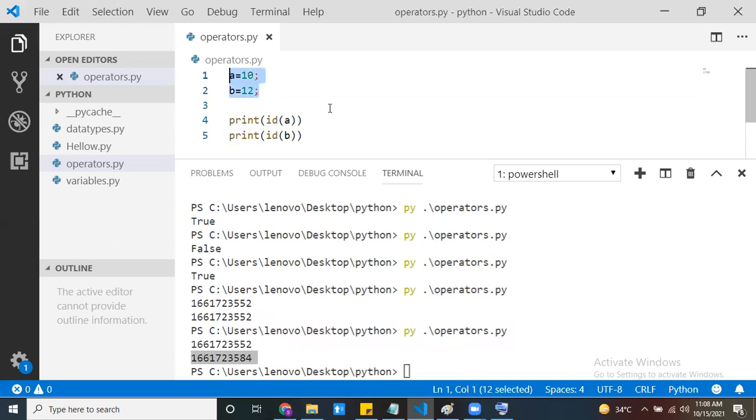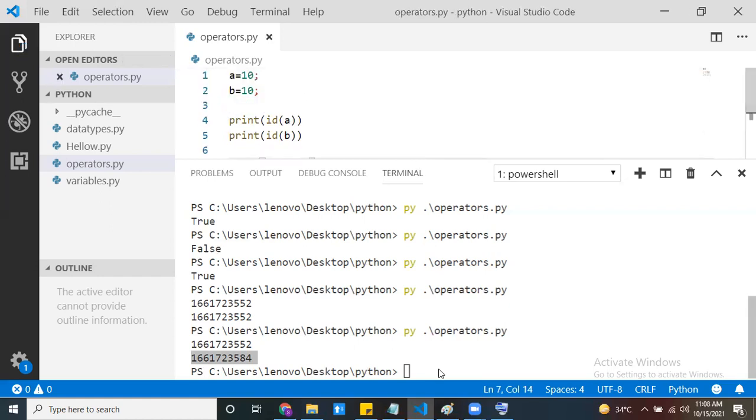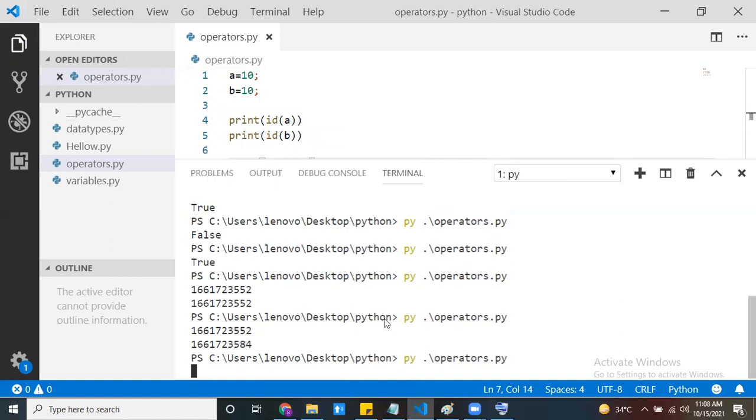I already told you there are two identity operators, one is 'is', another one is 'is not'. Now how can I use these identity operators? See, a value 10, b value 10, both are pointing to the same location, so both ids are the same. Now if I use print a is b, both identities are the same, so a is b returns me true.